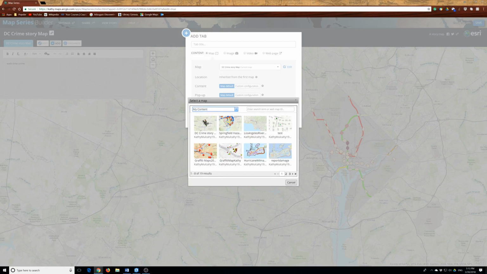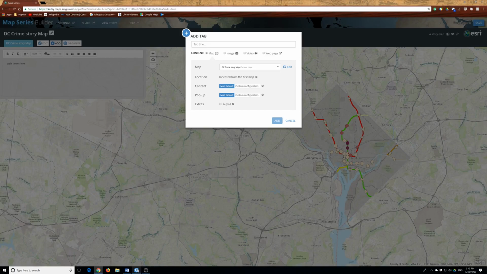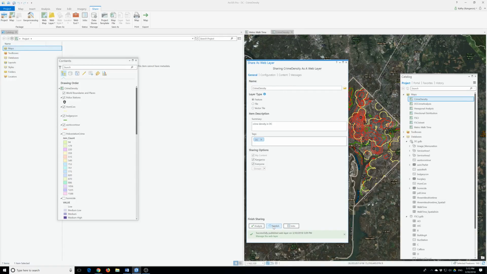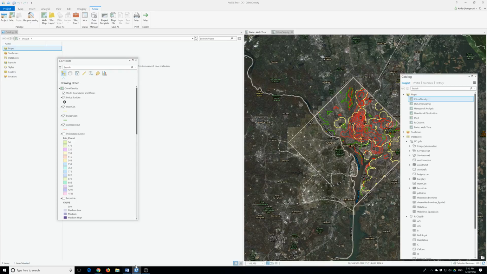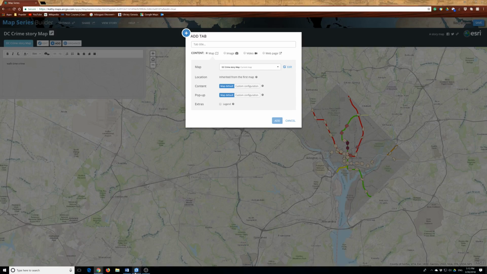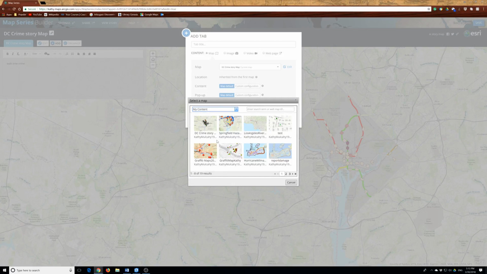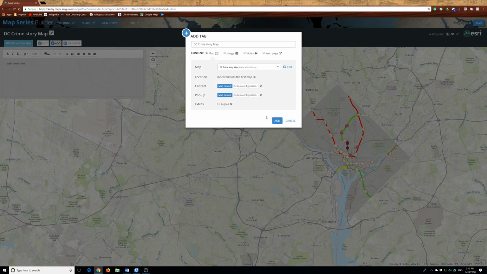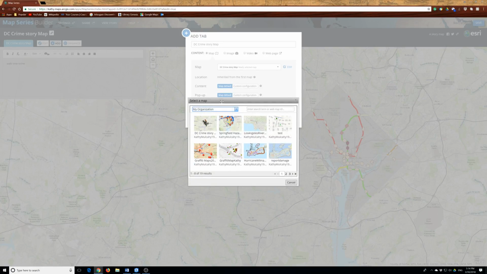So now let's see. Cancel. Let's see, what other map do I have? Okay, crime density I already published. So do I have it? Let's see. Okay, so crime density. Not this one, I guess. So select another map. My contents, okay.